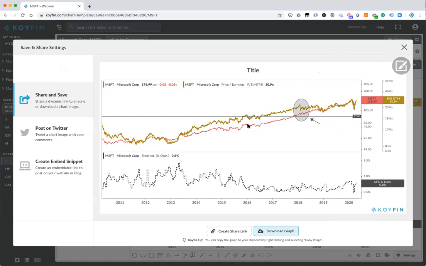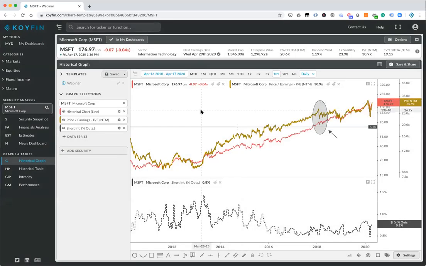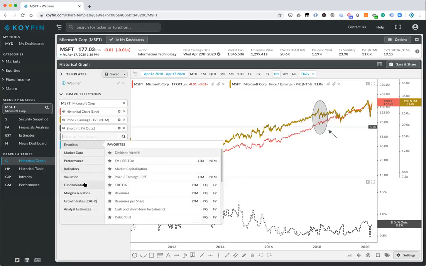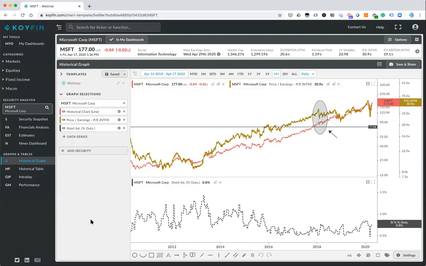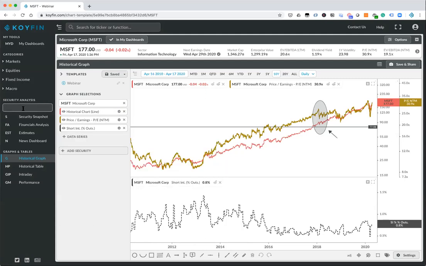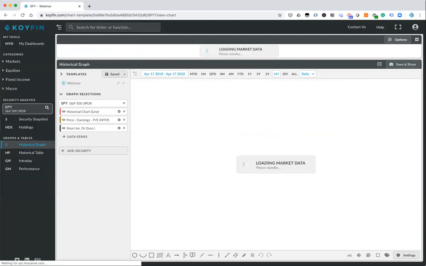So really useful way to save and download charts in a pretty efficient way. The last thing I wanted to cover on this graphing stuff is that these options are right now specific to the security that you have selected. So for example, if I have Microsoft here, I'll have a lot of information in terms of fundamentals, valuation.